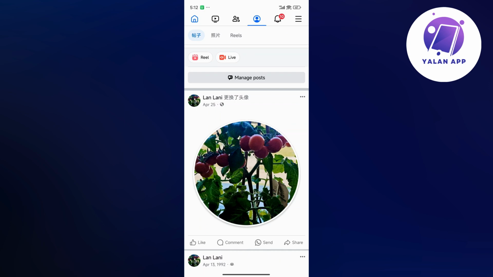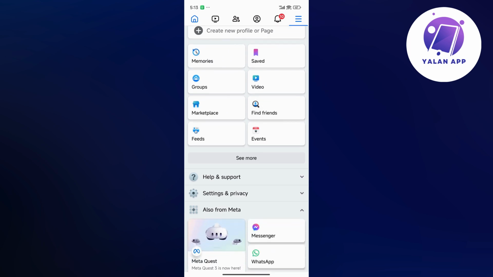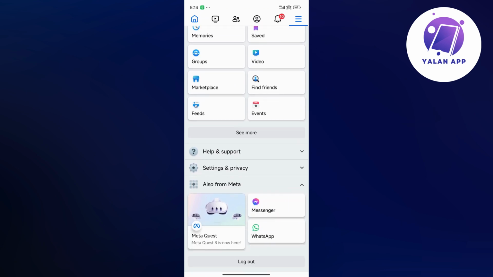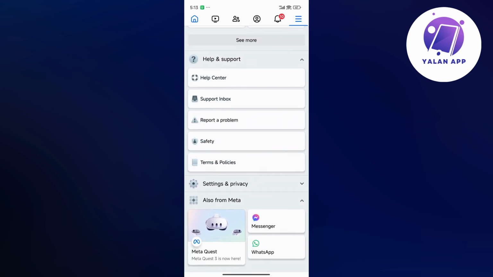And then you should be taken to this page right here, as you can see. Now what you're going to do on this page is to just locate the three lines in the top right corner. So click on the three lines, and as you can see, we should now be taken to this page right here, which is perfect. So what you're going to do now on this page is to just scroll down a little bit, as you can see, and then you're going to click on help and support. So click on help and support and then click on report a problem.